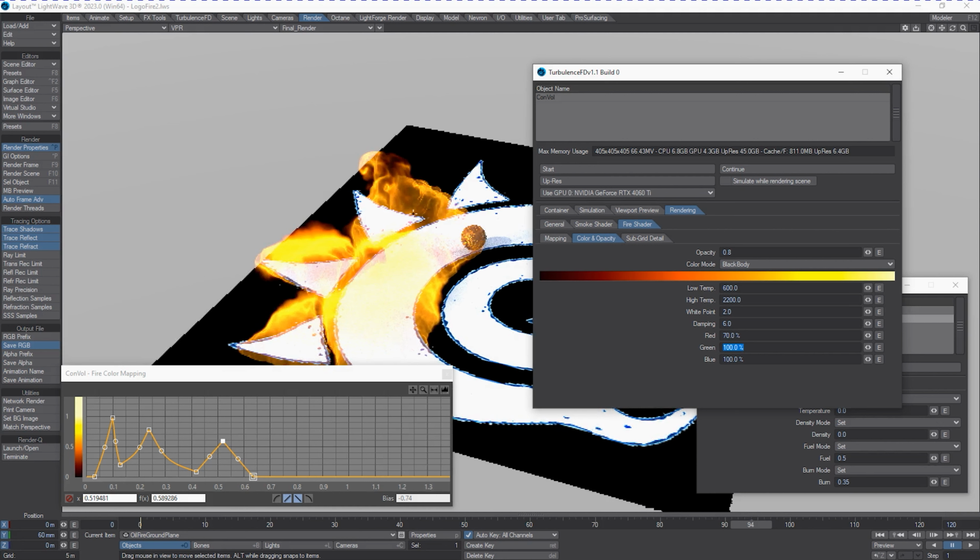Okay, that gives it a little bit more of a wood burned tone. Maybe we can go 105 for the green, and 90 for the blue. That's a little bit better. Okay, now let's talk about smoke.